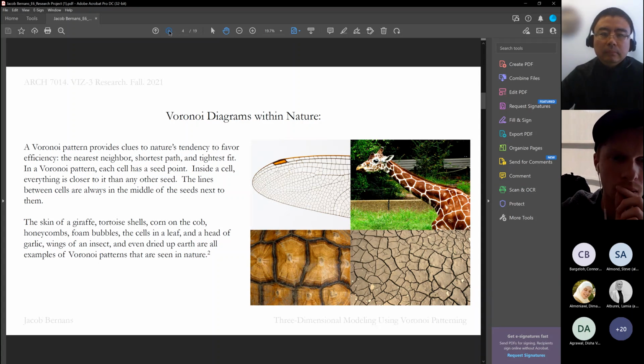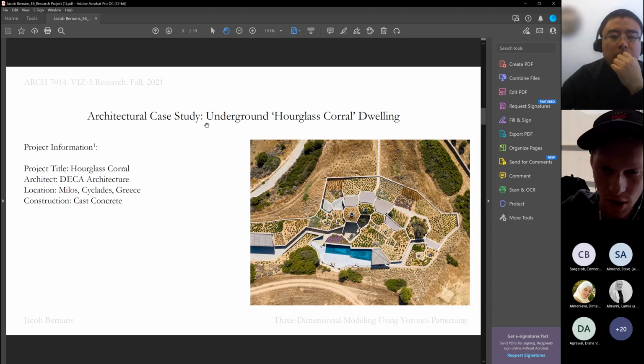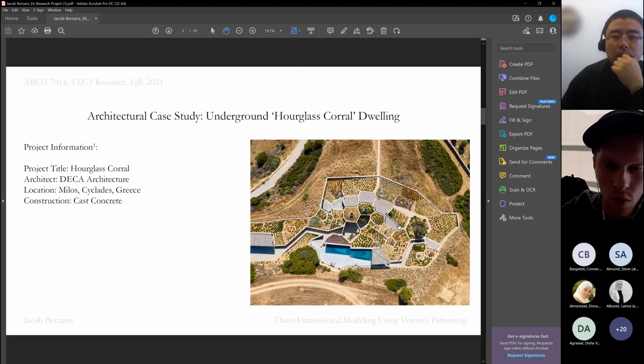And then you also asked me, when we were pitching our ideas to you, about looking at actual projects, and I wanted to find a project that didn't use this type of diagram or pattern just as a facade, but one more ingrained into the actual idea of the project. So I found this house in Greece, and they were using the Voronoi diagram to actually inform the spaces beneath them. So it was a more meaningful use of the pattern, the diagram, versus just having this pattern applied to the building.